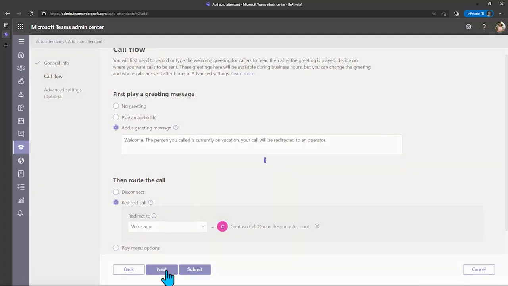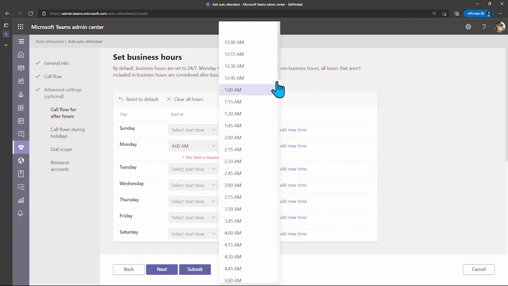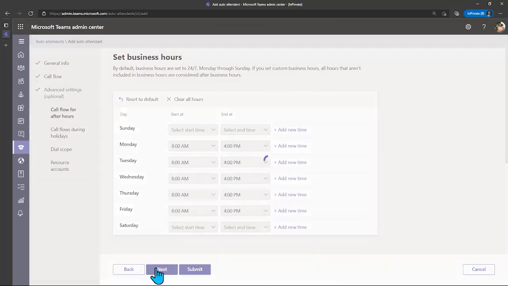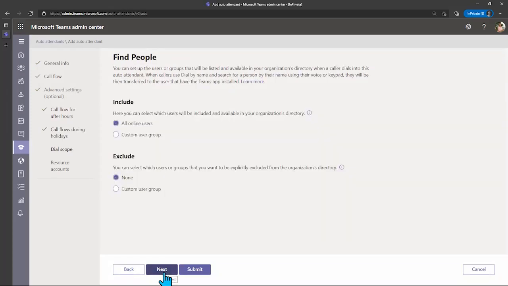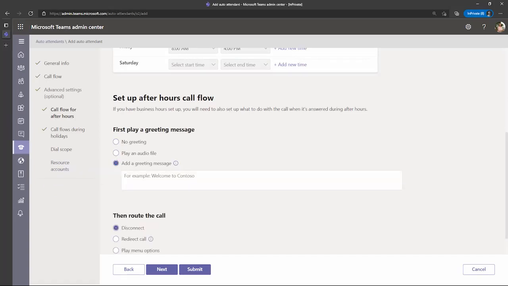We're going to clear all hours and then configure working hours Monday to Friday from 8 a.m. to 4 p.m. And we'll choose first play a greeting message, add a greeting message. Thank you for your call. Our business hours are Monday to Friday, 8 a.m. to 4 p.m. And then route the call will be disconnect. And next.